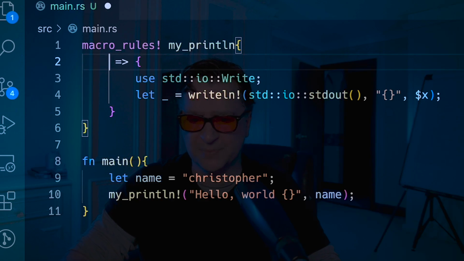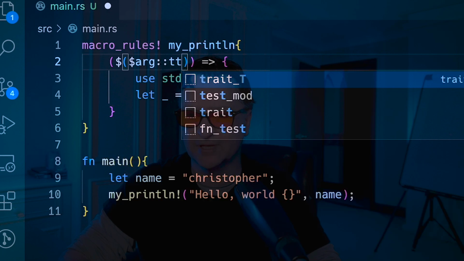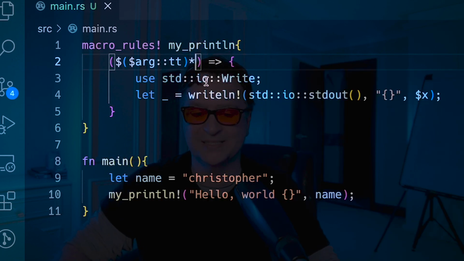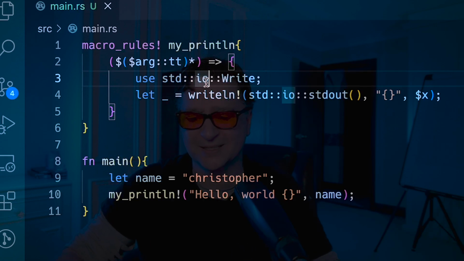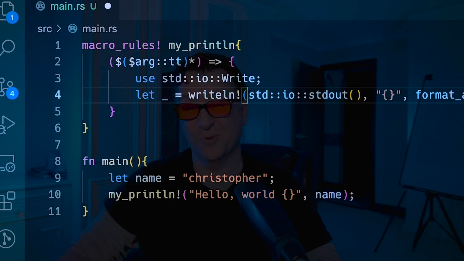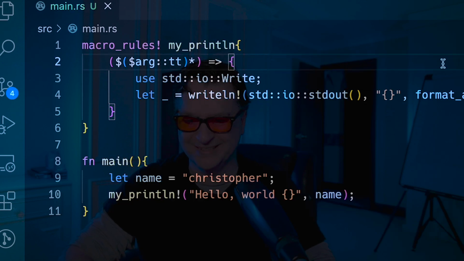So what we're going to do in that particular case is I'm going to pass in a $arg, and then we'll have tt. And then we'll just put a star here. So that is basically allowing me to pass in a list of arguments in that sense. And then what I can do here is rather than passing the argument in directly, I can call the format args. Guess what? Format args, it's another macro, which is essentially going to process all of those arguments that we've got there. I'm not going to go into too much of the detail here.